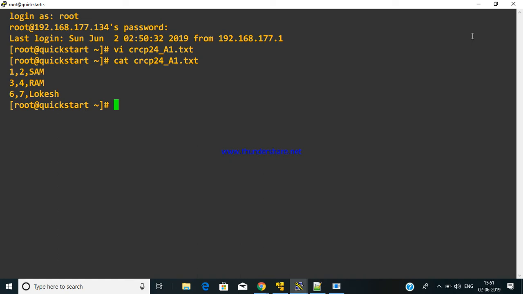Okay, so how to load the data into Hive tables? How to load the data into Hive tables?